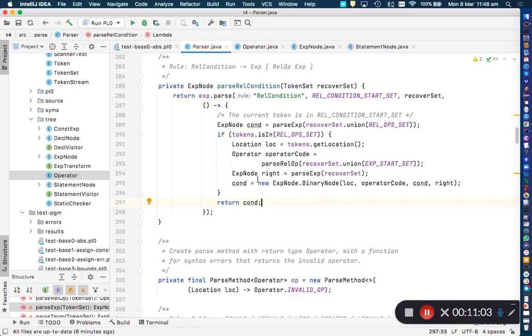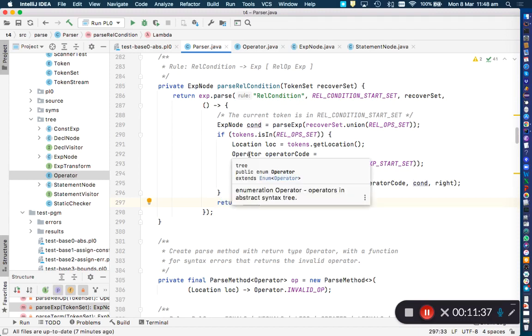And then in this case, what we need to do is build up a new expression node, which is a binary node that has the location of the operator code, so what operation we're performing, and then it needs two arguments: an abstract syntax tree that represents the left-hand side and then the right-hand side of what this binary operation is being applied to. Okay, and at the end we just return our condition, we return our abstract syntax tree for this particular expression.